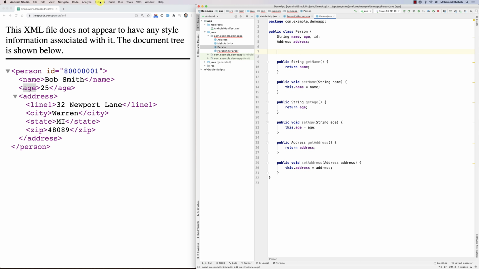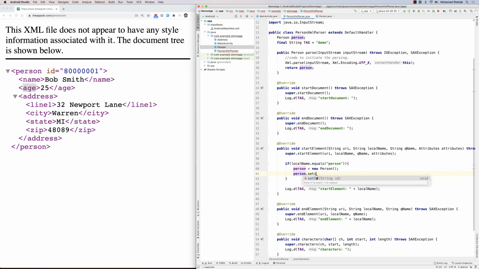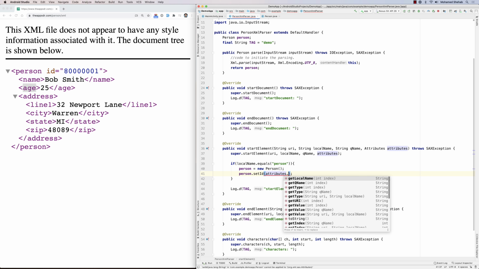So we did that. Now I need to get the ID. I'll say dot set ID. How do I get the ID? To get the ID, you need to use the attributes. You see here, you get the attributes. Attributes dot, and then I need to get it by the name. Get value by name. See, here it is. Basically, I'm going to pass it the name, and it's going to get me a value. All right, perfect. And what's the name? The name is ID. So here it is. I already got it. This is how you get attributes and so on.